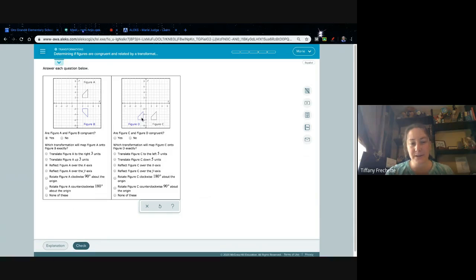All right, so for this one, it doesn't look like a reflection, because remember, in a reflection they should be backwards from each other. In this case, it looks like I took one and I just scooted it over. That's called a translation. And they do look exactly the same size and shape. So yes, they are congruent.